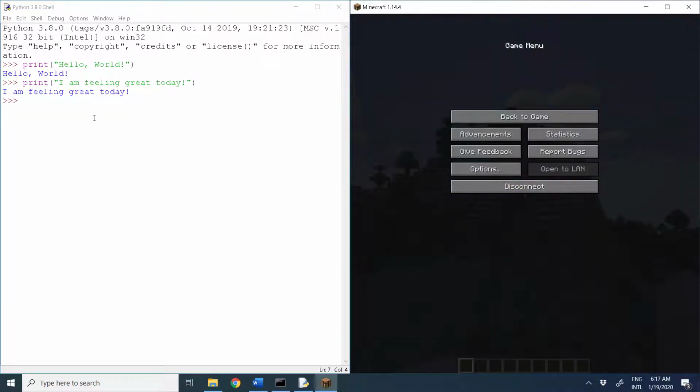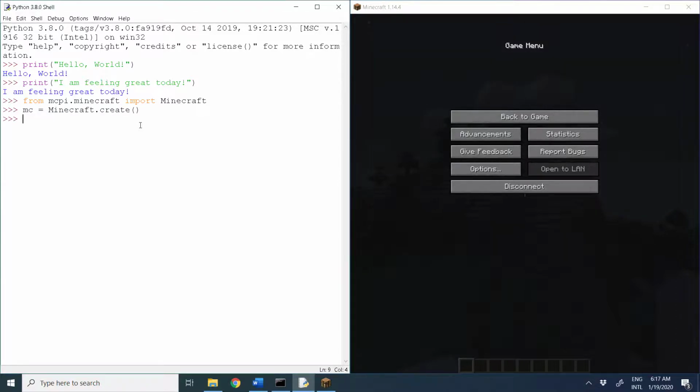Okay, so going back to the Python shell, type from mcpi.minecraft import Minecraft, enter. Then mc equals Minecraft.create, enter. These lines connect your program to Minecraft. You will use them in every program that interacts with the game. So you better get very familiar with them. You will be using them all the time.